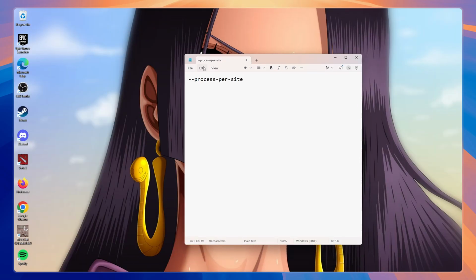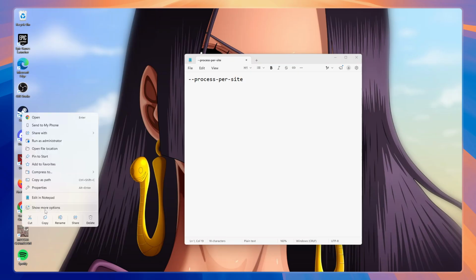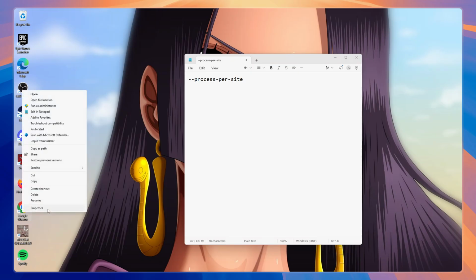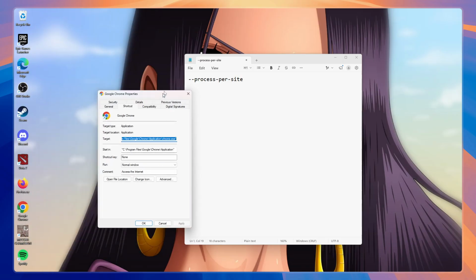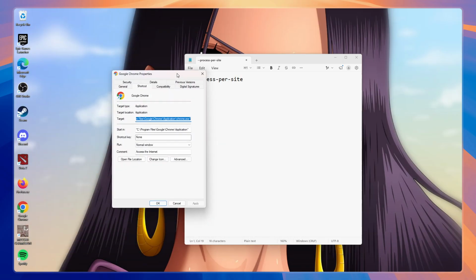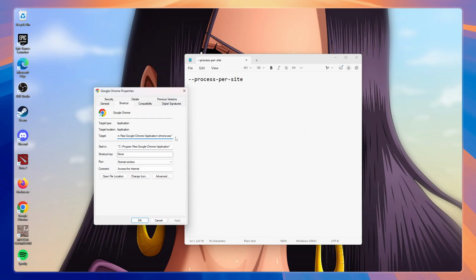Navigate to your desktop and locate the Google Chrome icon. Right-click on the Chrome icon and select More Options from the context menu. Then, click on Properties to open the Properties window. In this window, you'll see a field labeled Target. This field contains the path to Chrome's executable file.